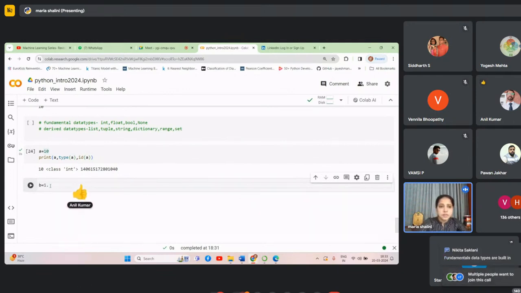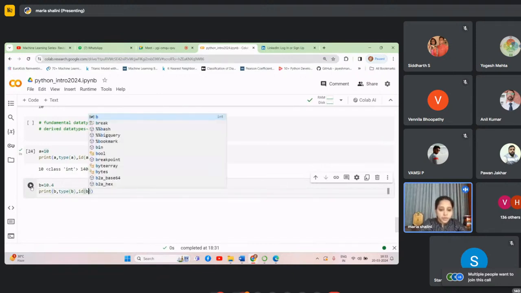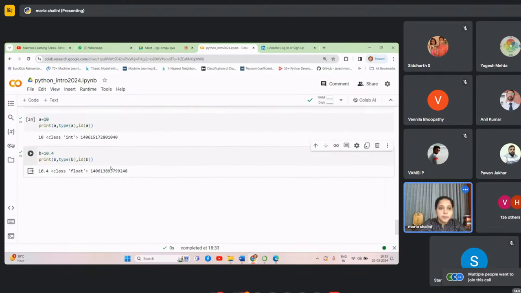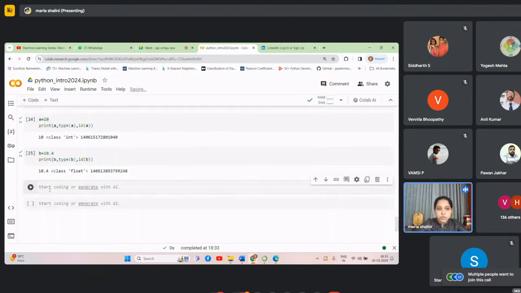Okay. And what about float? Very simple. Keep some decimal point in between. If I'm taking 10.4, then if you print b, then type of b, then id of b. This is how you can define float. Okay. I hope everyone is trying with me. Are you clear with int, float?